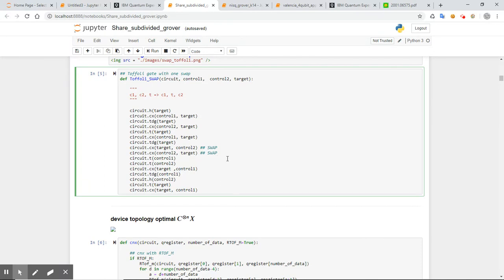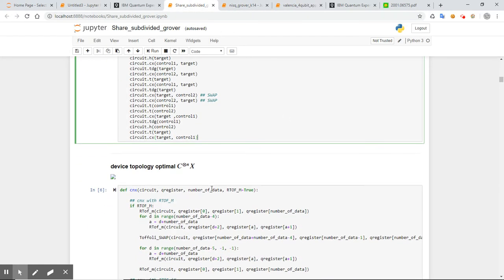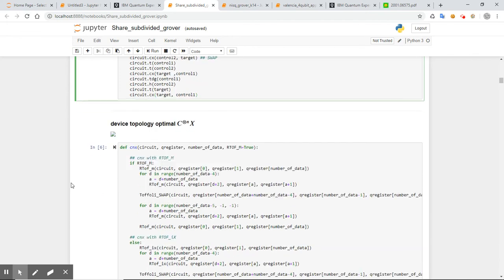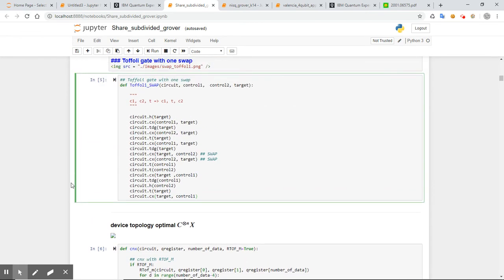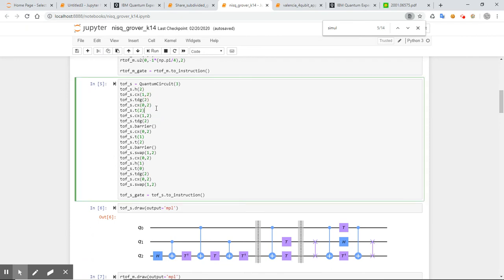But that's why I'm thinking, why can't we just swap it back right after this? It then leaves the contract of that function sort of the same. Device topology. Okay, so let's take a look at this. So we've got a Hadamard CX and TDG. Hadamard CX and TDG.